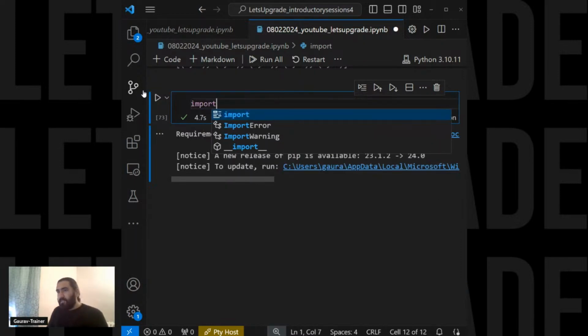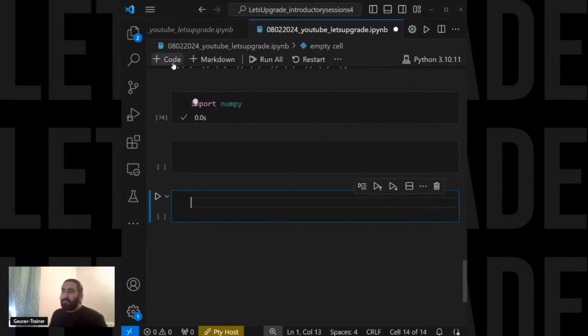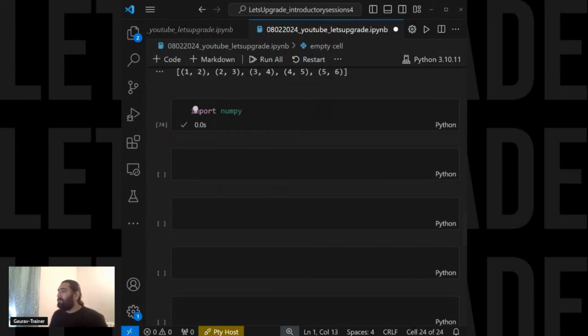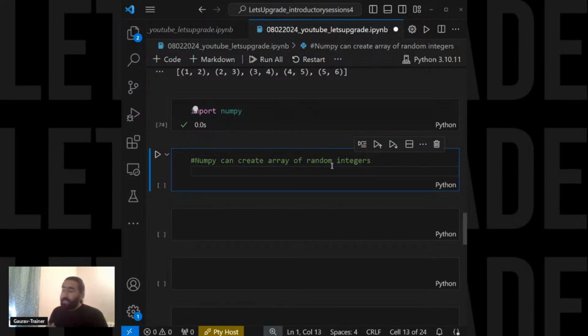So now I will just simply say import NumPy and my package should work fine. That should show me a green status, a success status, that okay, we are able to import NumPy without any difficulties. Okay, so now we will try to see features of NumPy that we can use. The very first feature we're going to talk about is that using NumPy we can create some random integers as an array. NumPy can create an array of random integers. This is helpful when you want to create some dummy data. This is a really helpful feature that you can use.